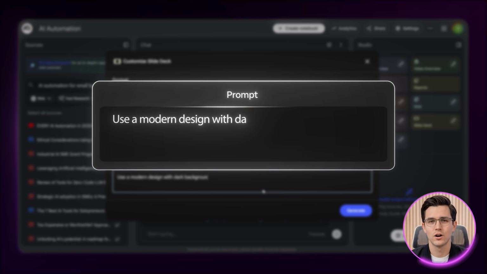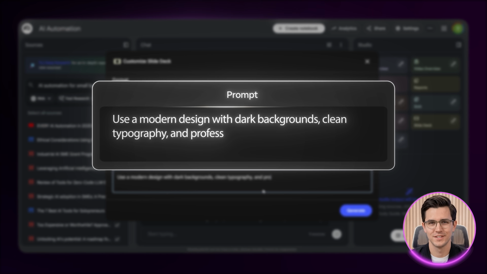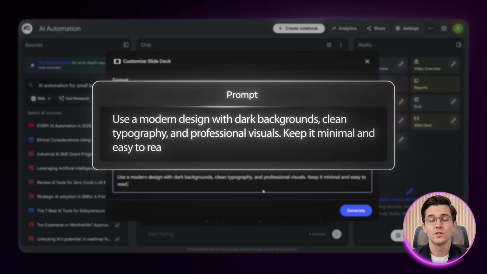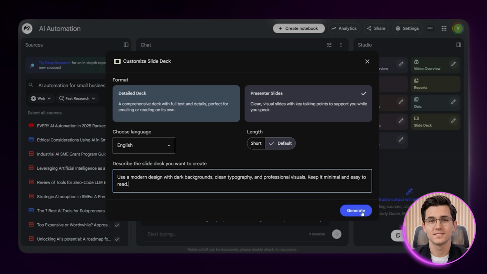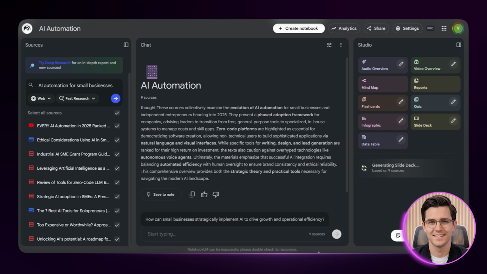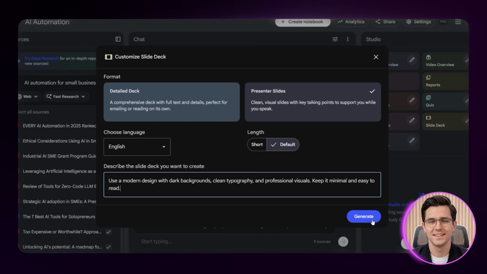Use a modern design with dark backgrounds, clean typography, and professional visuals. Keep it minimal and easy to read. You can customize colors, fonts, the overall aesthetic, whatever you want. This is how you get slides that match your brand. Once your settings are ready, click Generate.